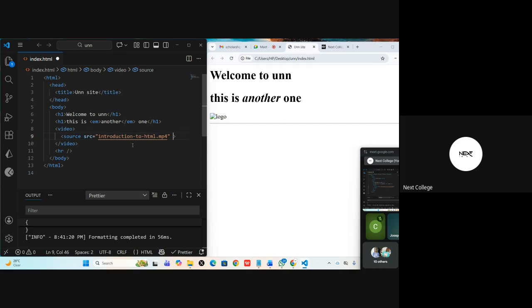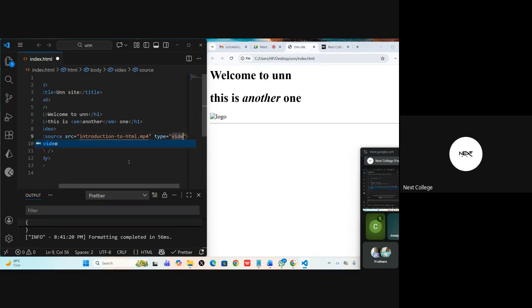Then the next one, which is very, very important, is for us to pass our type. So this type is very, very important. You can see the extension we have here, we have MP4 as our extension, and this is meant to be a video. So this is going to be video slash MP4. Then I can now save this.